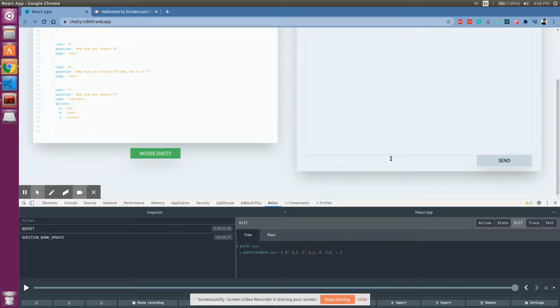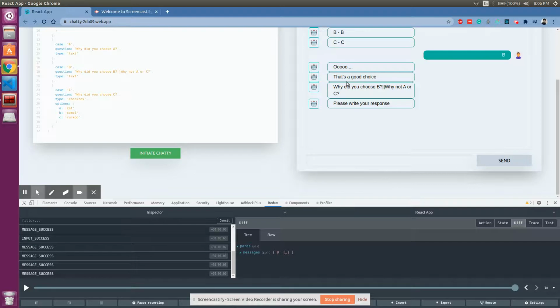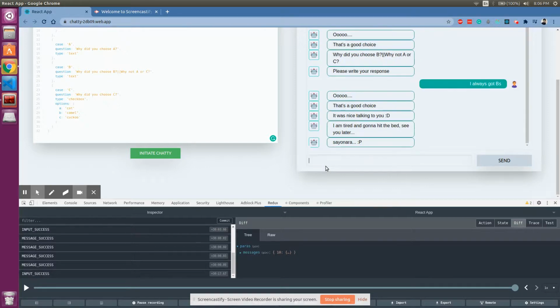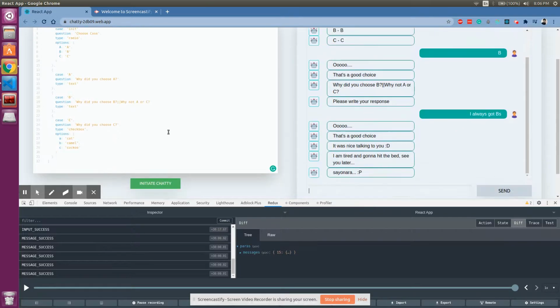but I'll initiate Chatty again, and this time I choose B. It asks why did you choose B? The follow-up question that we had in the JSON file comes up over here, and I can write a response to it by saying I always got B's, so I chose B. Right, and then this is the same termination, a nice little termination speech Chatty gives us. It's about choice and blah blah, and it says sayonara after everything is done.